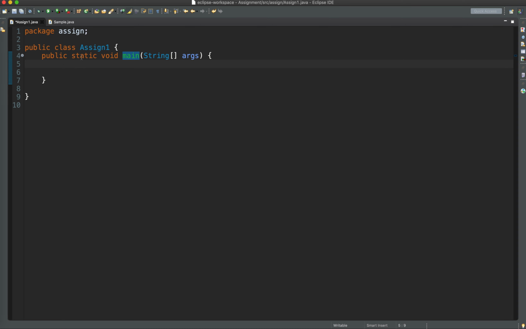Next is the keyword static. Now, static means this class Assign1 where the main method is doesn't have to have an object in order for the JVM, or the Java virtual machine, to call main. So static means we are not supposed to be talking about objects. There must be no objects involved. Objects are not supposed to be created.